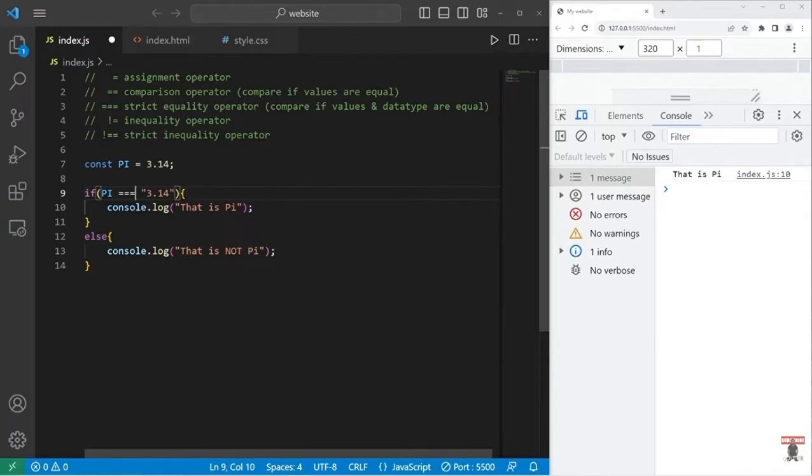Because with the strict equality operator, not only do we compare the values, but we also compare the data types as well. These values are both 3.14, but this one is a number data type, and we're comparing it to a string, so they don't match technically. If we were strictly comparing the number 3.14 to the number 3.14, well then we have a match.